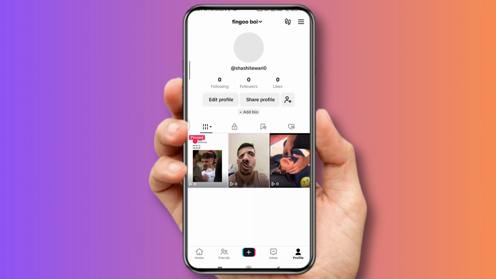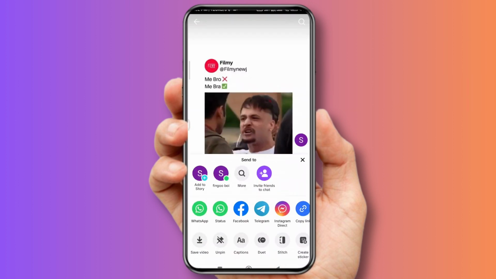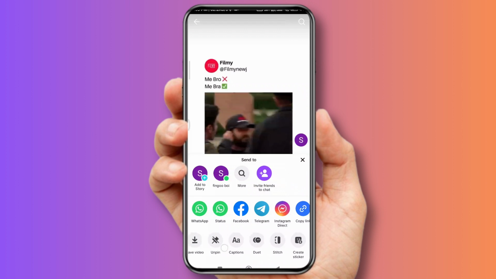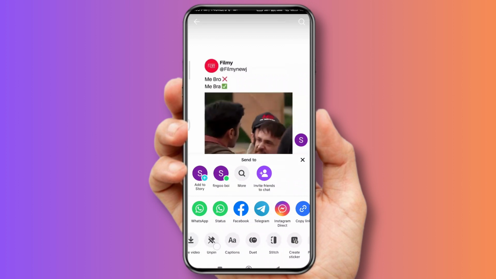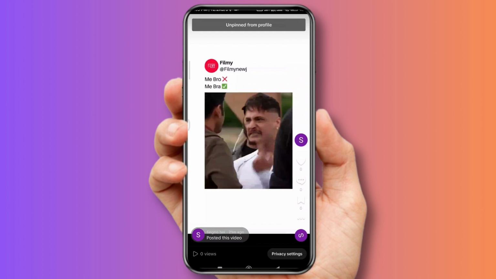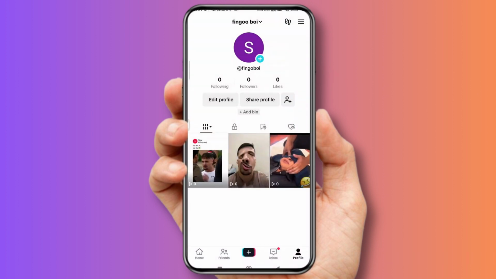Here, you will see your pinned videos at the top. Select the video you wish to unpin. Once the video is open, look for 3 horizontal dots located at the bottom right corner of the screen and tap on them. In the menu that appears, you will see an option labeled Unpin. Tap this option and a confirmation message will appear, indicating that the video has been successfully unpinned from your profile.